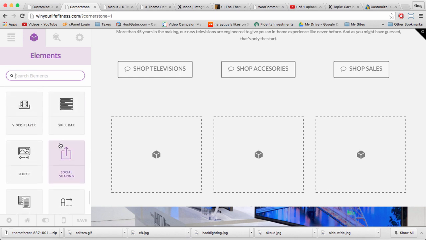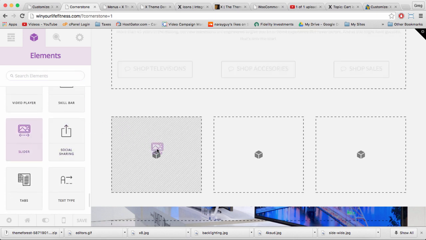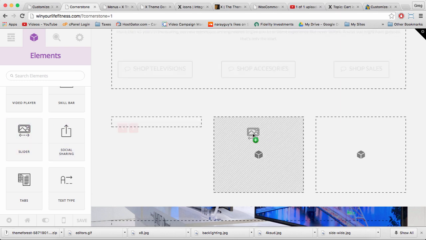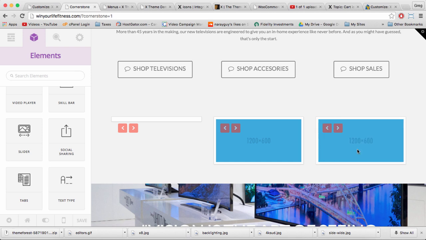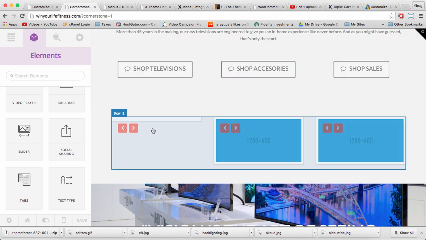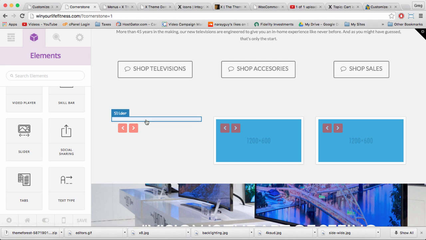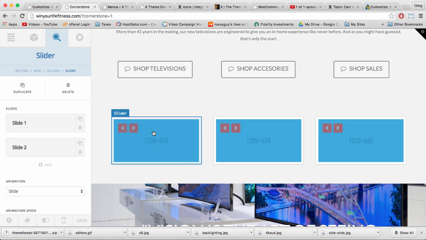Alright, so the sliders are actually called slider. So we're going to drag 1, 2, 3, and I think this is going to be really cool once we're done. We just got to put those images in and make sure they're the right size now. So let's click on our first slider and it will open up slides. So each one of these, slide 1 and slide 2, applies to each individual one of these. So at the moment we have 6 slides, 2 per slider, and we're going to add more slides for each slider.